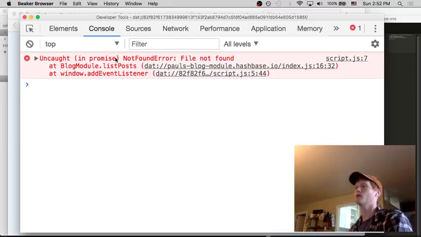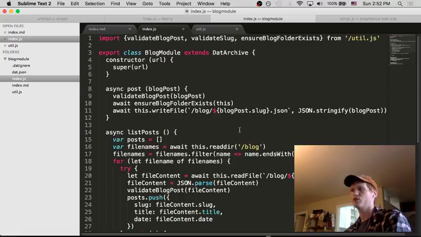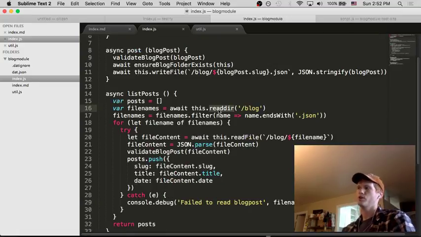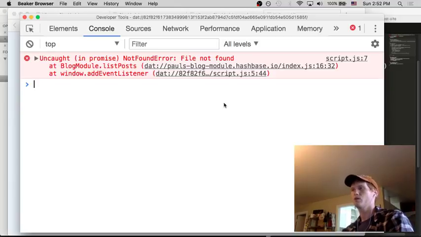Okay. This is why it's good to test. We got a file not found. This is because there's no blog folder yet. So if you look inside of the list posts function, we do a readdir on blog. Well, blog doesn't exist right now, and so it's just telling us not found. You can't do that.